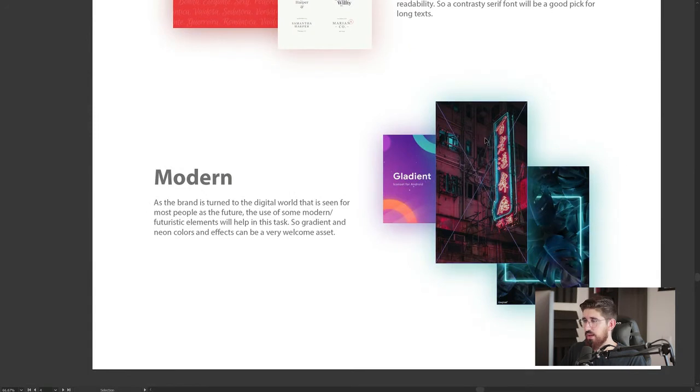In modern, when I found things like modern, you can inspire yourself by something like neon cities and gradient space and things that are futuristic and modern.